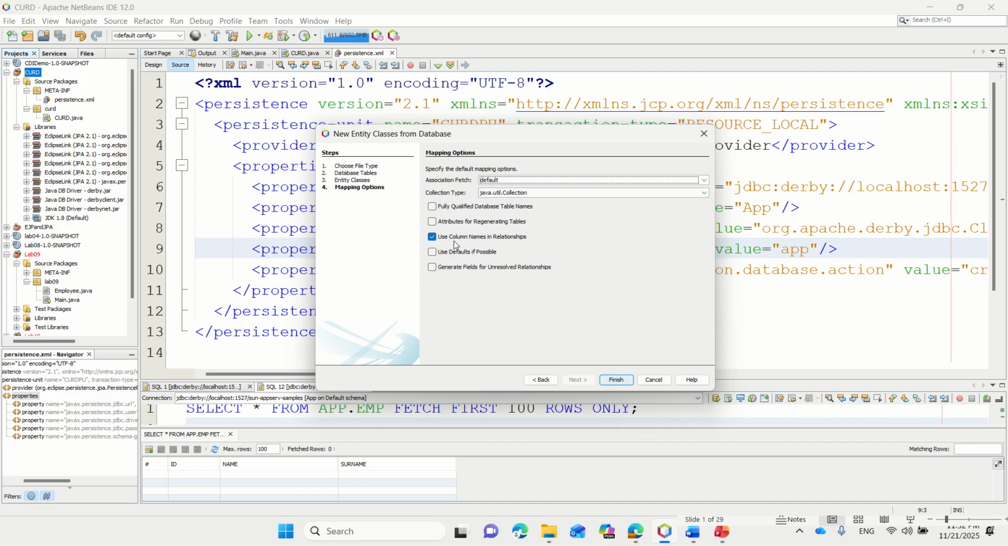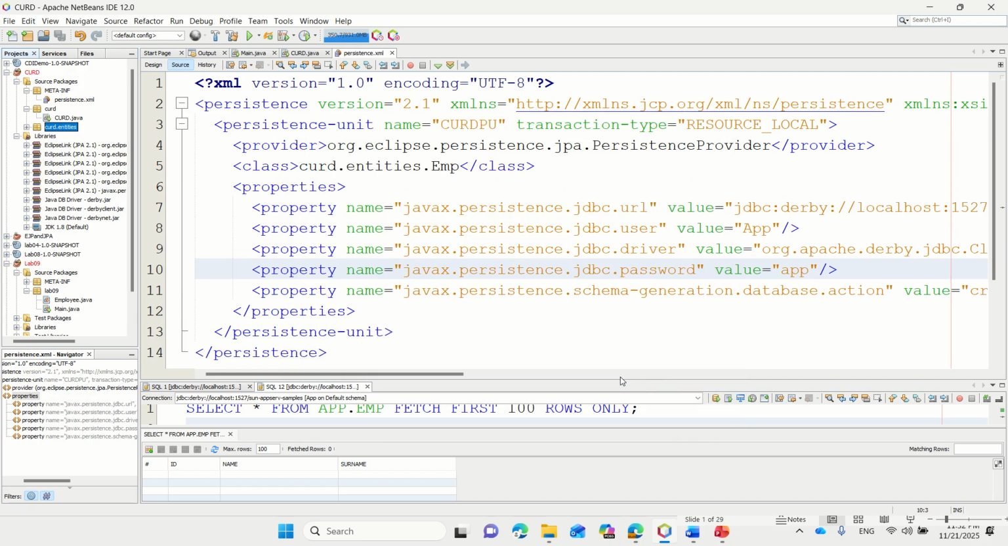Here just use column names and relationship. Click this one, and collection type I want it as list. Okay, then click finish. That's all. Our entity class is created. EMP entity class is created.